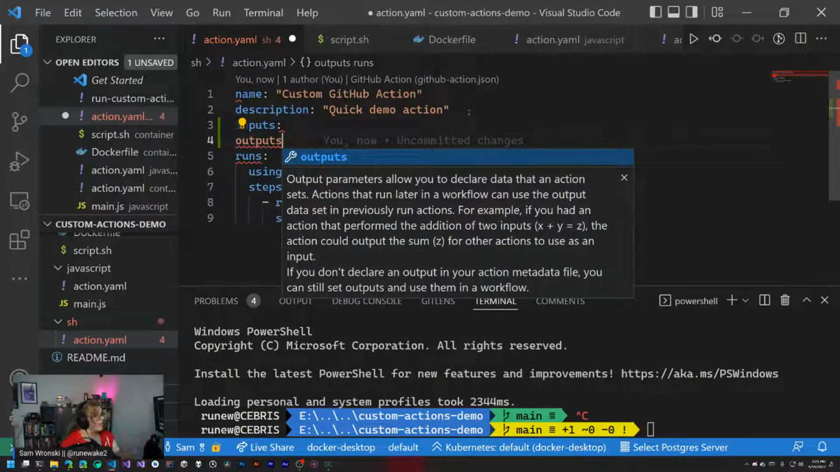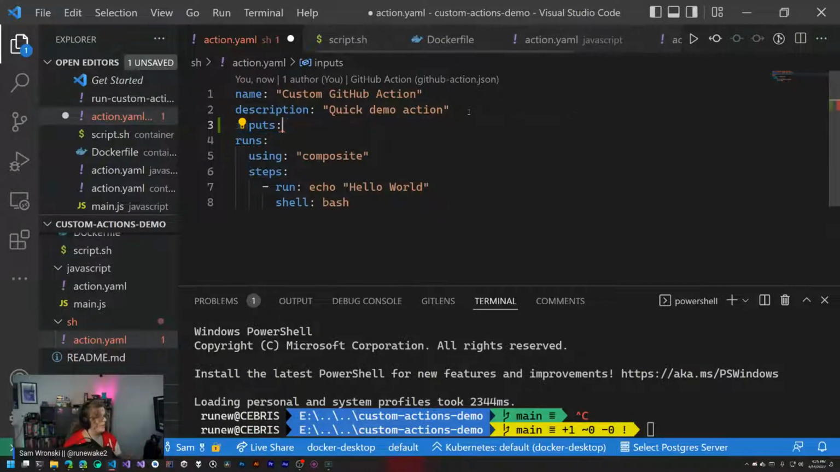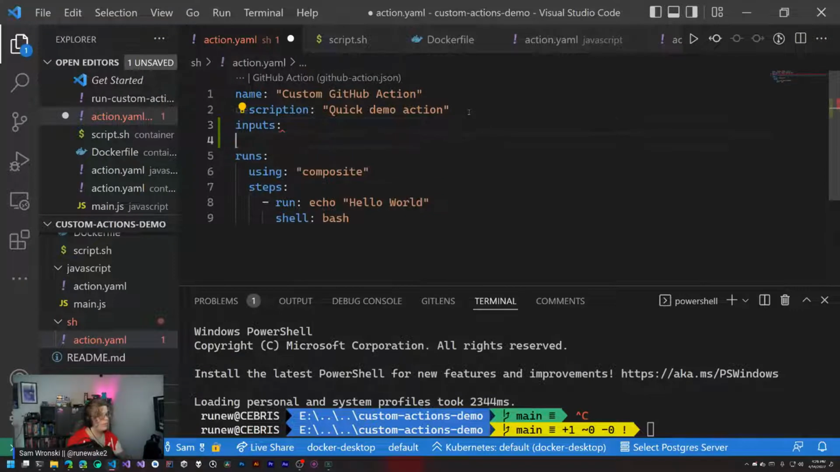This is how you would do that. I don't intend to cover them here. So again, follow that link in the description, and you'll be able to get through that. But for this, we want to define our inputs.